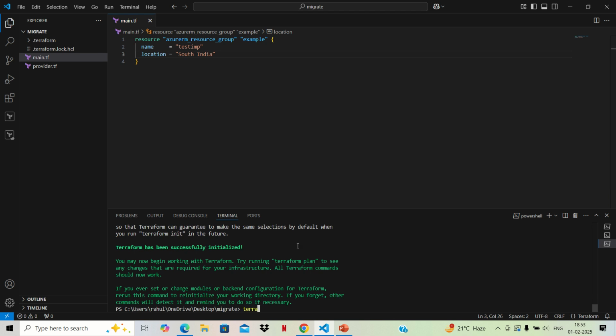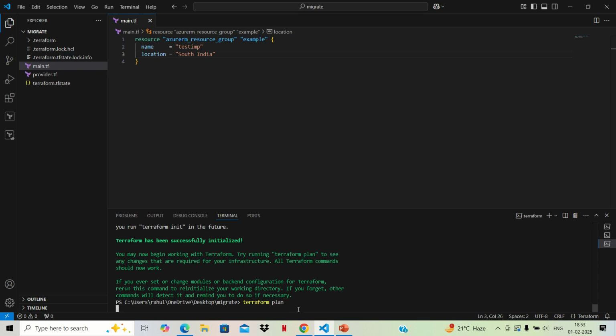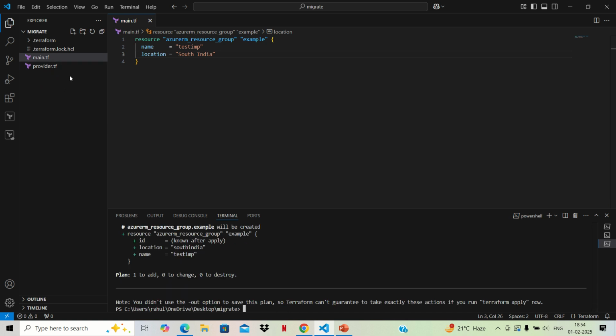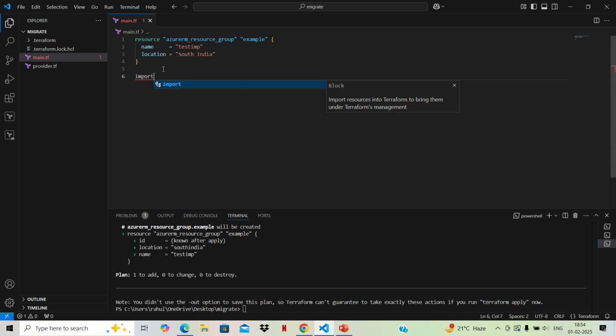Now we can run the command terraform plan. It will try to create this resource, because as of now there is no state file. It is a temporary state file, but as of now you can see there is no state file. So this code is not able to search that state file to see whether that resource is there or not. So it again tries to create this resource on the cloud, but it is already there. So how can we import those resources? In my previous video I explained the import command, but this time we'll use the import block.